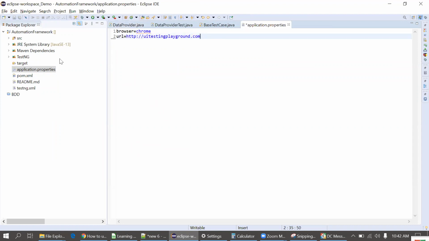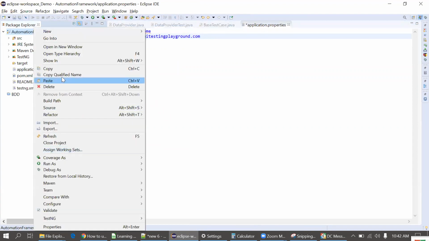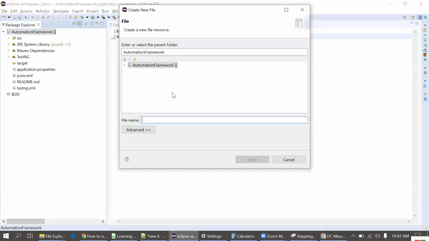So I just created this application property. I'll show you how I created it. Right click, new, go to file, give some name. Now I will give application1.properties. Sorry, it's a spelling mistake.